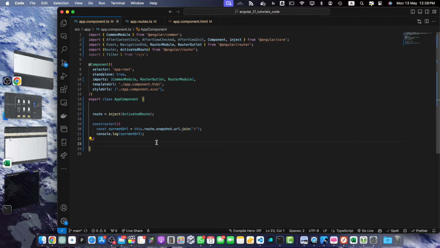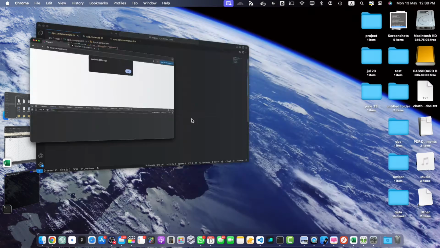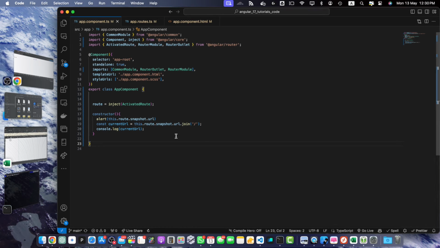If you are using VS Code on macOS, then press and hold Option Shift and click on the O button, and that will optimize your imports and get rid of the unused imports. Okay, this is not working because we are inside the app component right now.